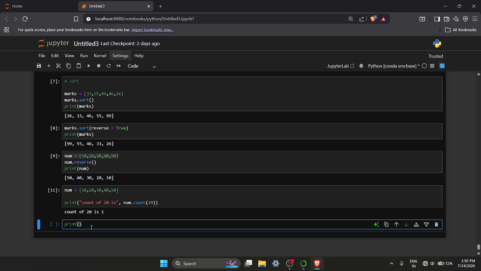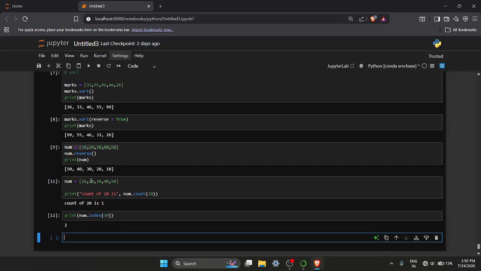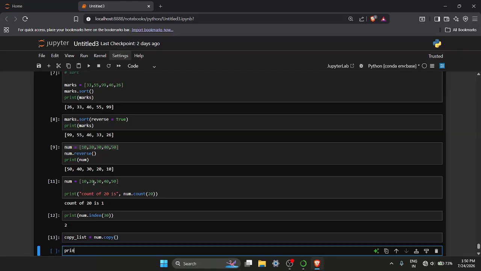Then we have the index method. If I write num dot index of 30, it will return the index value of number 30, which is 2. Then we have the copy method. With the help of the copy method, we can create a copy of a list in another list. For example, I create an empty list called copy list, and I will write num dot copy, and then I print the copy list.